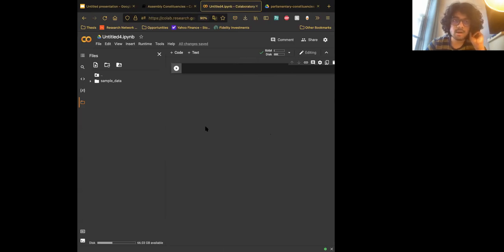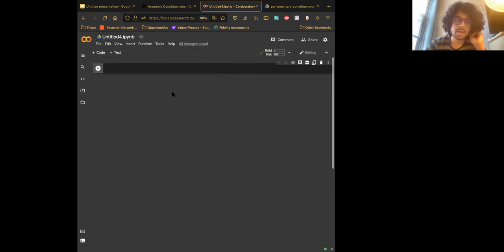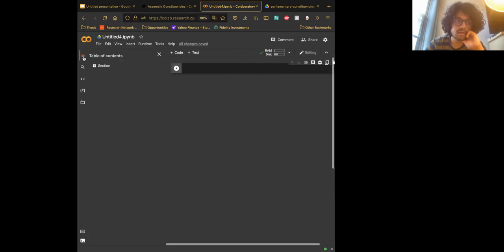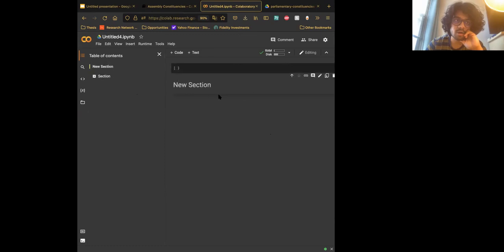But at the same time, what we want to do is come back to our Google Colab, and on the left-hand side, you'll see all of these different buttons. So let's just talk about them briefly. The first one is a table of contents. This describes the different sections inside your Python notebook. So for example, you can add a new section and then it'll show up here. You can add another section, it'll show up there.